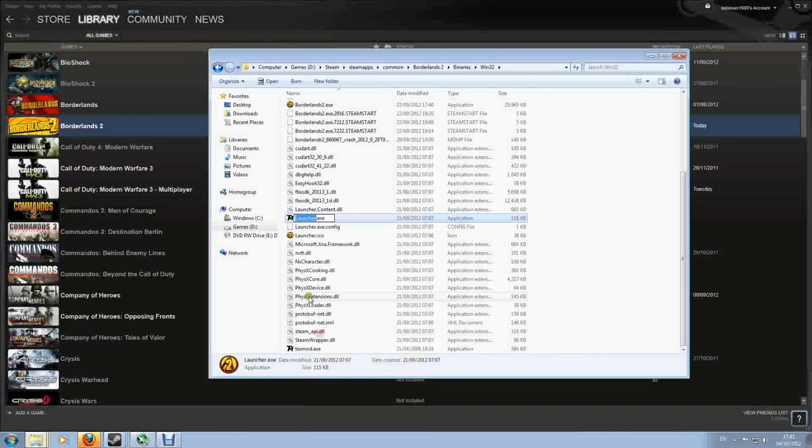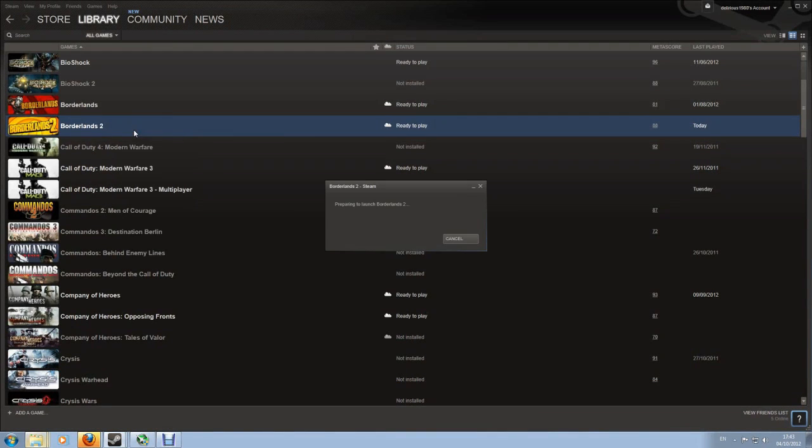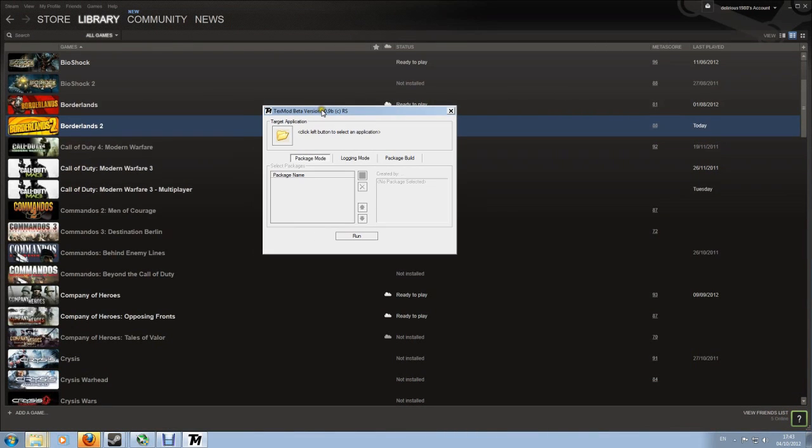So I'm going to click on Launcher, rename it, and I'm just going to call it Launcher 1. And then when I finish doing my texture editing, I can go back and turn it back into just Launcher. And I'm going to rename TextMod, and I'm going to make that Launcher, but without the 1. So now when I click in Steam and I run Borderlands, it's going to run TextMod instead of the launcher. So let's do that now. Play game, preparing to launch, and up pops TextMod.